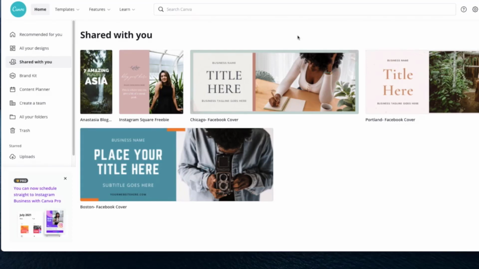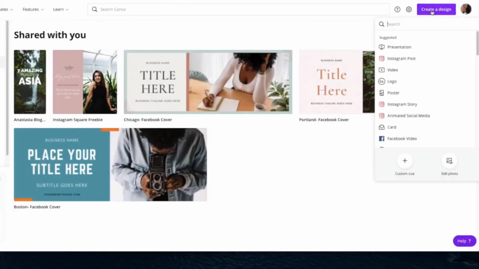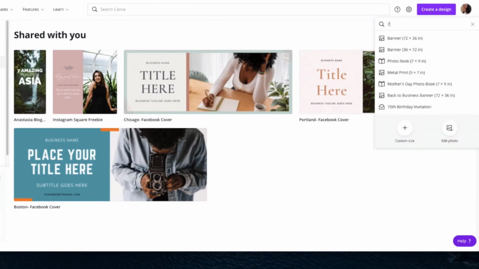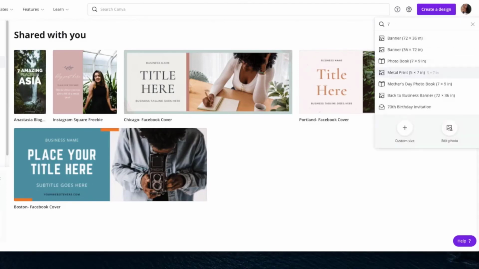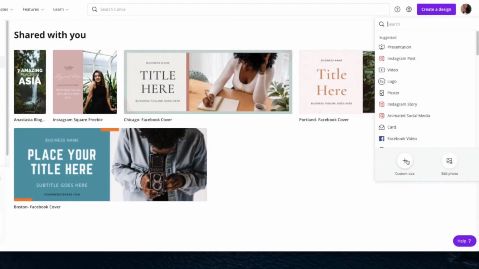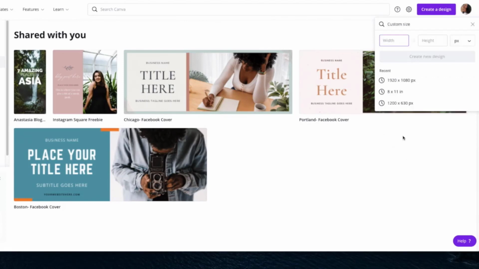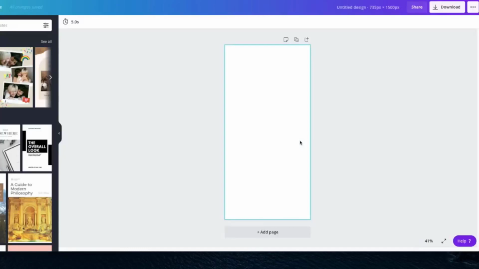Okay, so what I like to do here in Canva is I go here to the right hand side where it says create a design, and my designs, what I like to do is I make it 735 pixels. Oh, I'm sorry. I have to go to create custom design here, not up there. So we go down here to custom size, click on that. Then we go 735 by 1500 px, create design. It'll pop up here.